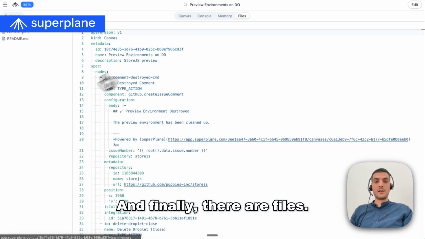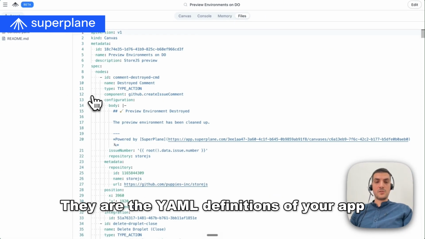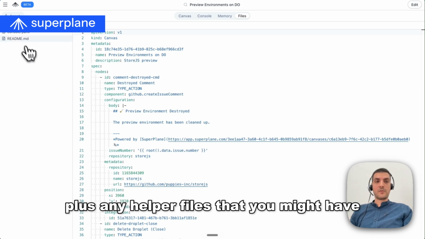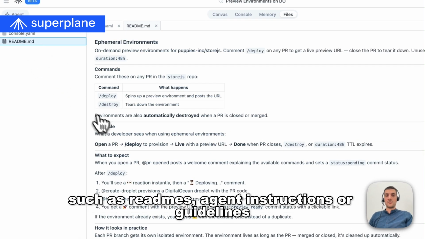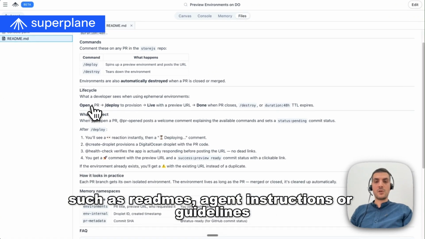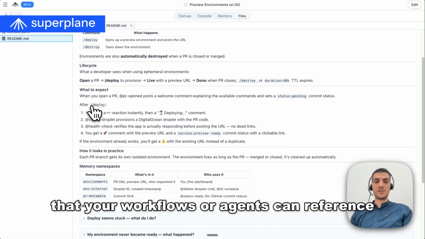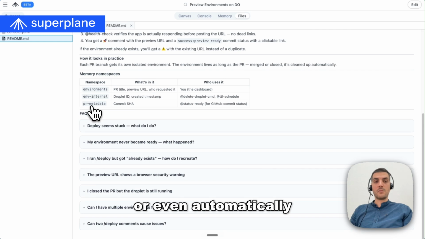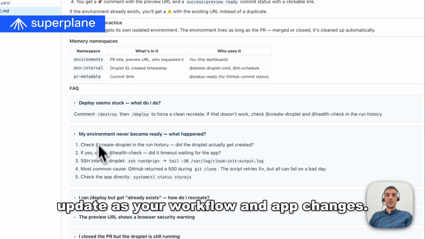And finally, there are files. They are the YAML definitions of your app, plus any helper files that you might have, such as readmes, agent instructions, or guidelines that your workflows or agents can reference, or even automatically update as your workflow and app changes.